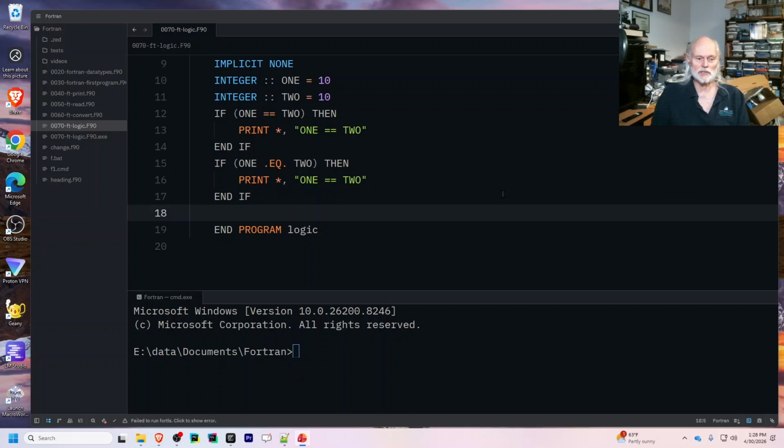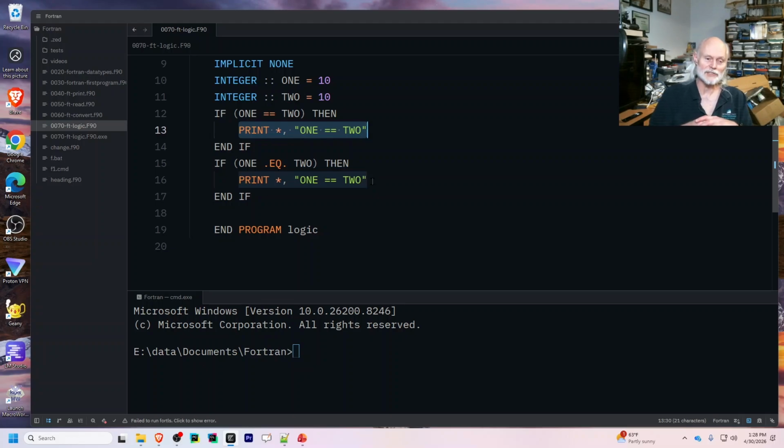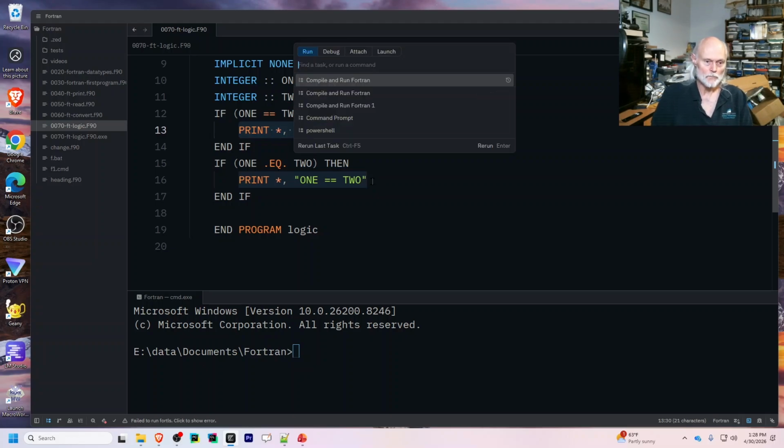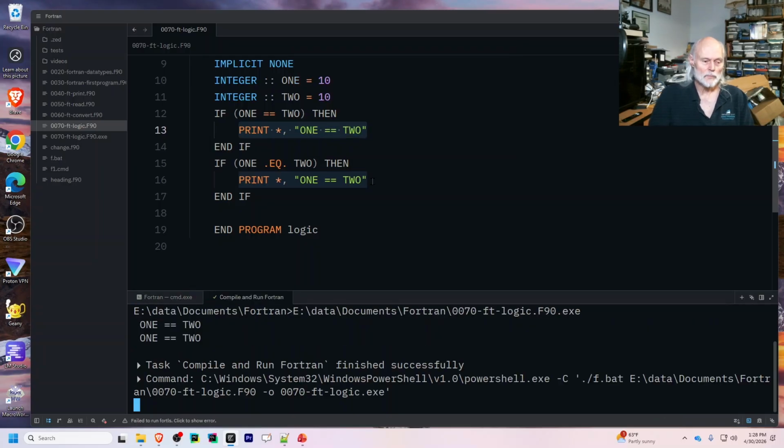And I've got the same thing using the .eq. So when it runs, it will set these integers. It will ask the question. The question in this case will be true. So since it's true, we execute the true condition. That's the end of the if. Then we ask the question again with the second if. Again, it's true. So it should twice say 1 equal 2. And here in our output window, we see 1 equal 2 twice.